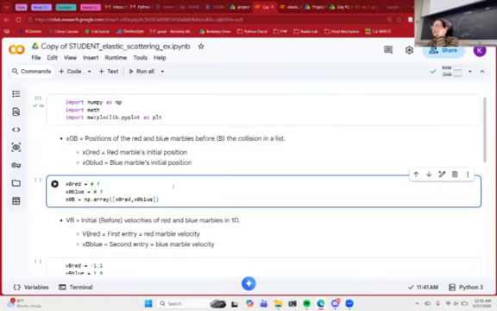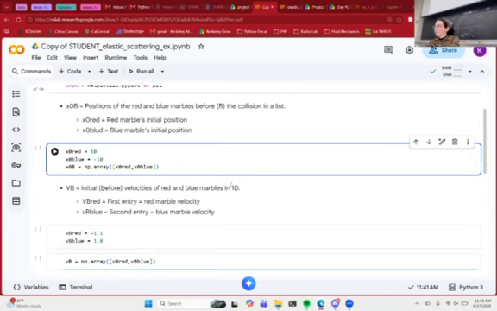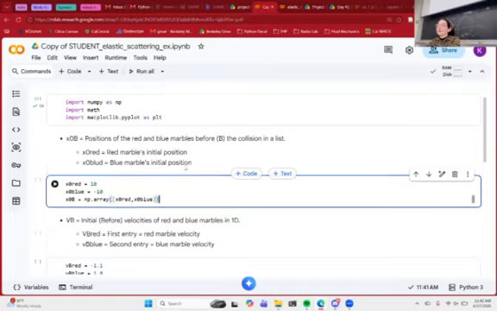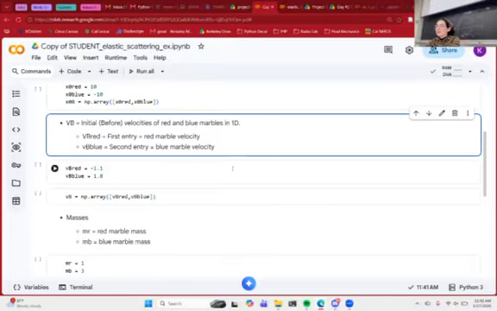And then we will set, sorry, I just want to make sure that the answer key is the same when I post it. So x not red is going to be 10, and x not blue is going to be -10. And then the array is going to be just values from those two initial positions. So vb, standing for v before, is going to be the velocities before the collision.